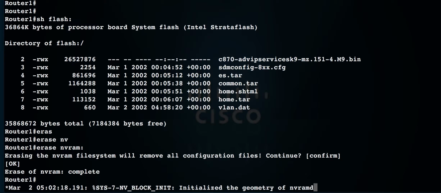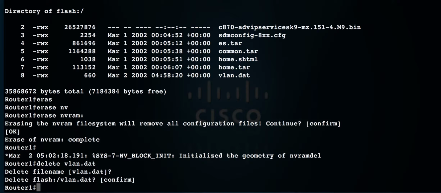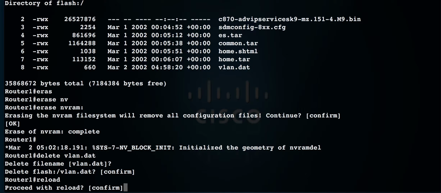And now we have to delete all VLAN database. Next step is just reload the router and start from scratch. It's a quite long process, so that's why I will pause the video and come back after that, when the router is up and running.